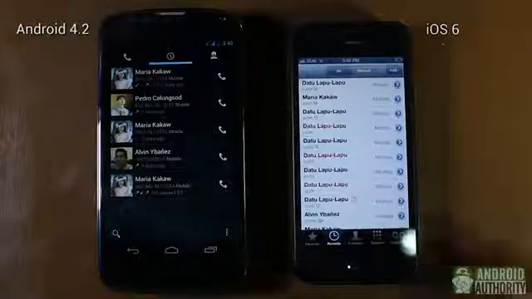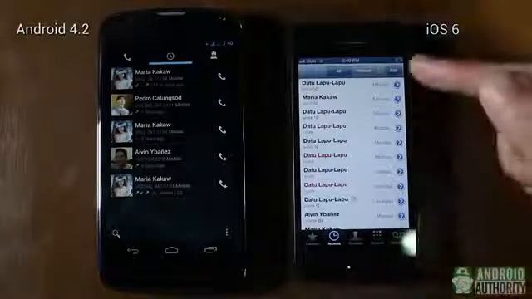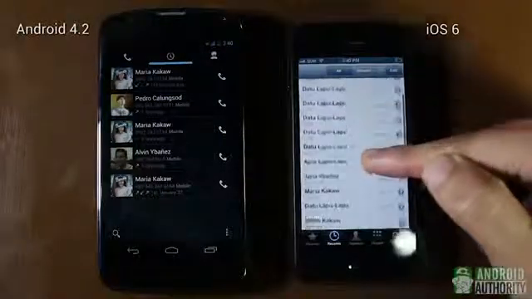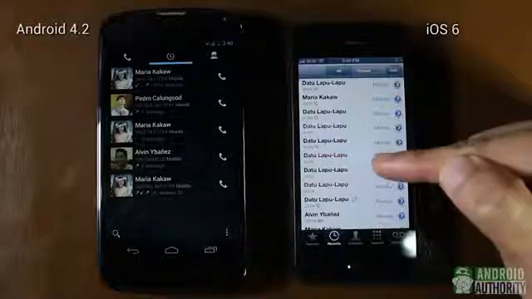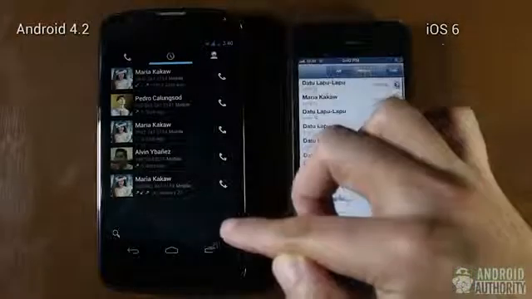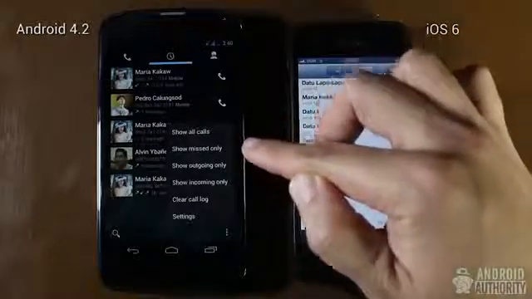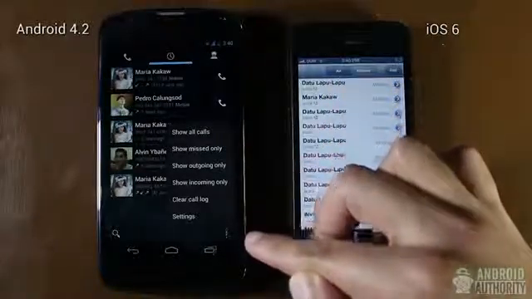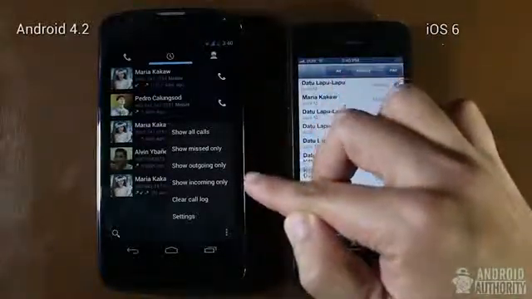Android's call logs tab and iOS's recents tab show your call history. iOS lets you view all calls or only missed calls. Missed calls are shown in red so you can easily spot them. Android lets you see more of your call history. You can view all calls or filter the list to show missed calls only, outgoing calls only, or incoming calls only.